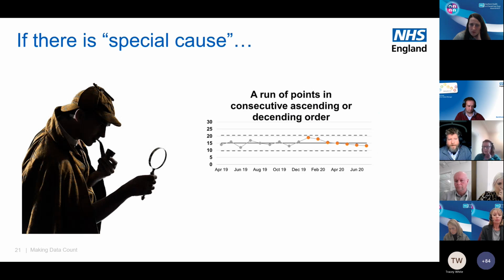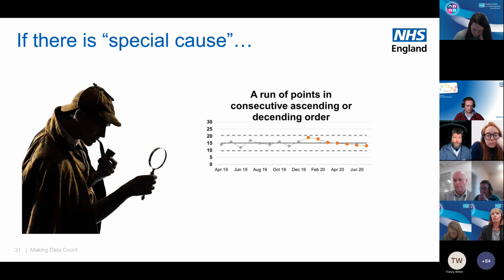And as you may have guessed from what I've been saying, once you've got a special cause rule break, we suggest that you get your best Sherlock Holmes outfit and your magnifying glass and you go and look into the reasons why there is special cause, the reasons why statistically there is something happening in that data, and give it an assignable cause and a reason.